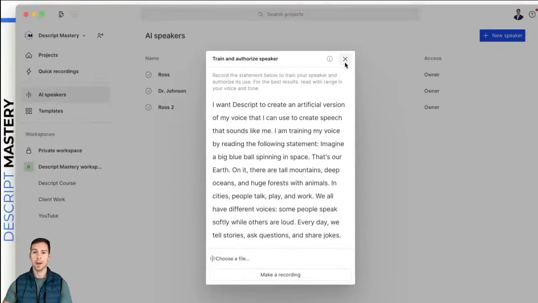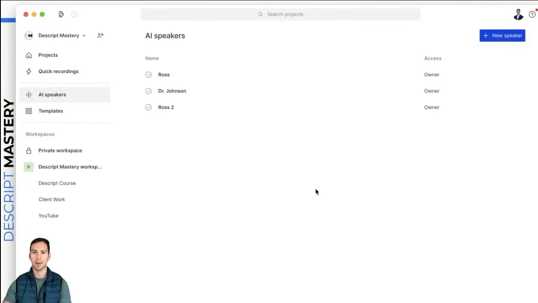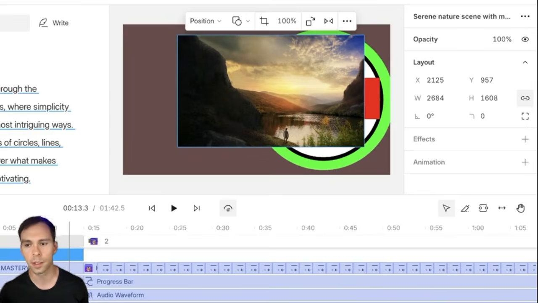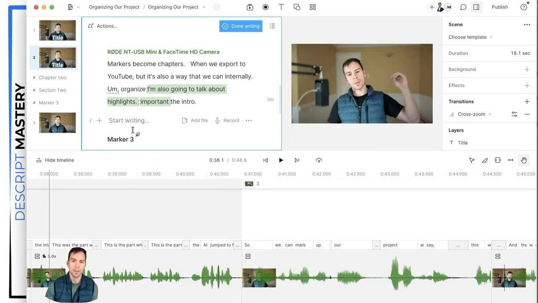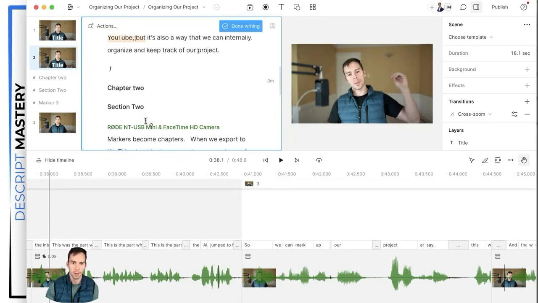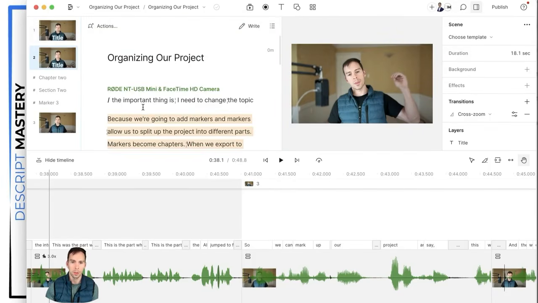Next, we're going to talk about how to actually apply this AI speaker now that we've trained it. Now that we've trained our AI voice, let's learn how to add it to our project. So in your project where you want to add it, you can come over, put your mouse into the transcript, and the very first thing that you're going to need to do is label who's speaking.